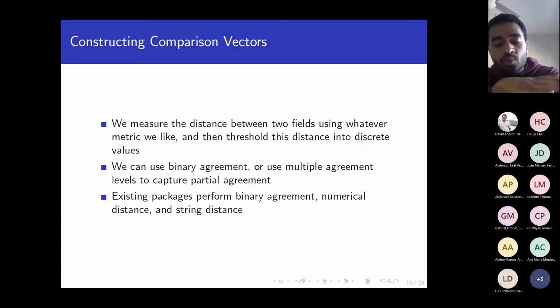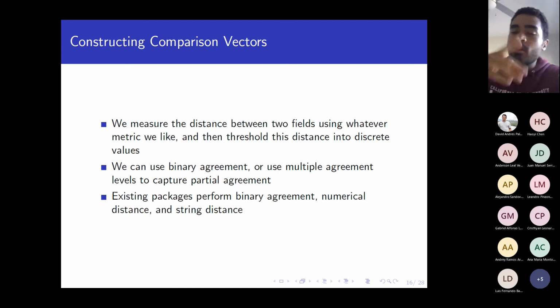And we choose thresholds to use that to later classify the pair as a 1, 2, or 3, or whatever numbers we have chosen to use for that comparison vector. The easiest thing is binary agreement, male, female, just different or not. You can do it with names as well. If your name is an exact match, I'll give you full agreement. If it's not a match, full disagreement. Or you can use multiple agreement levels to capture a partial agreement.